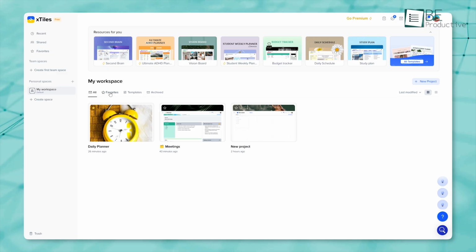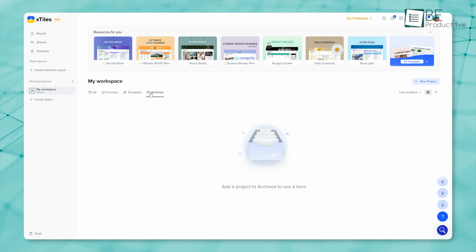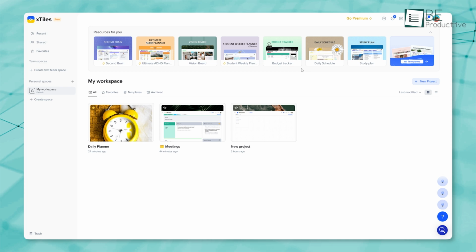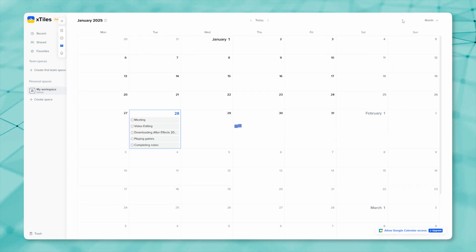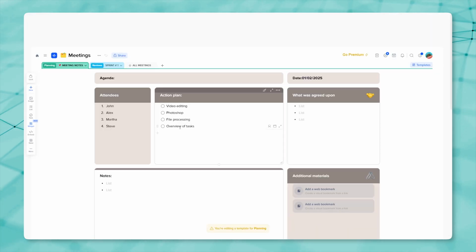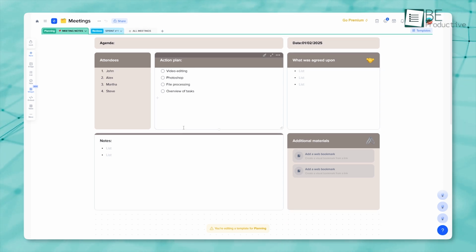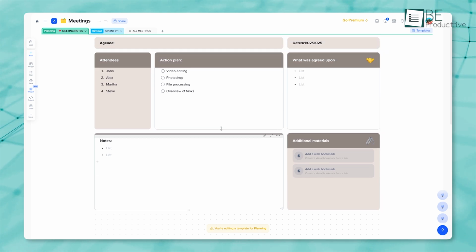Starting with how these apps look and feel, the first thing you'll notice about xTiles is its visually appealing and simple design. It's not cluttered, so navigating around feels easy and intuitive. Imagine a clean workspace where everything is organized just the way you like it. xTiles allows you to create workspaces for your projects, breaking them into smaller, manageable chunks. For example, if you're juggling personal goals alongside work tasks, you can keep them separate yet easy to access.